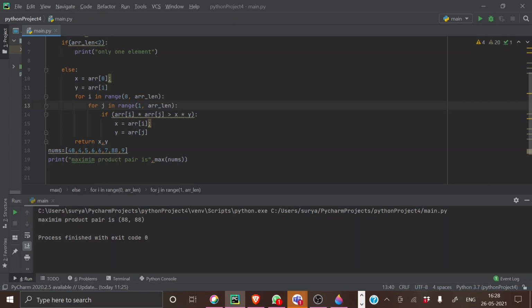Wait a sec, I will just check how I can change it. Yes, sir. You should place the complete if statement like i should not equal j, because by using this the index can never be the same. Yeah, what you said is right. If I do that, oh wait, what did I do?